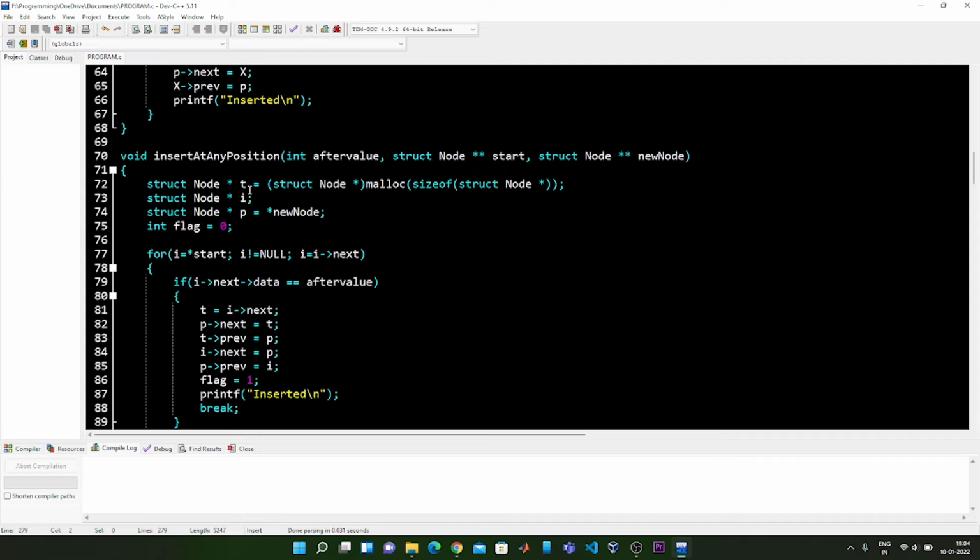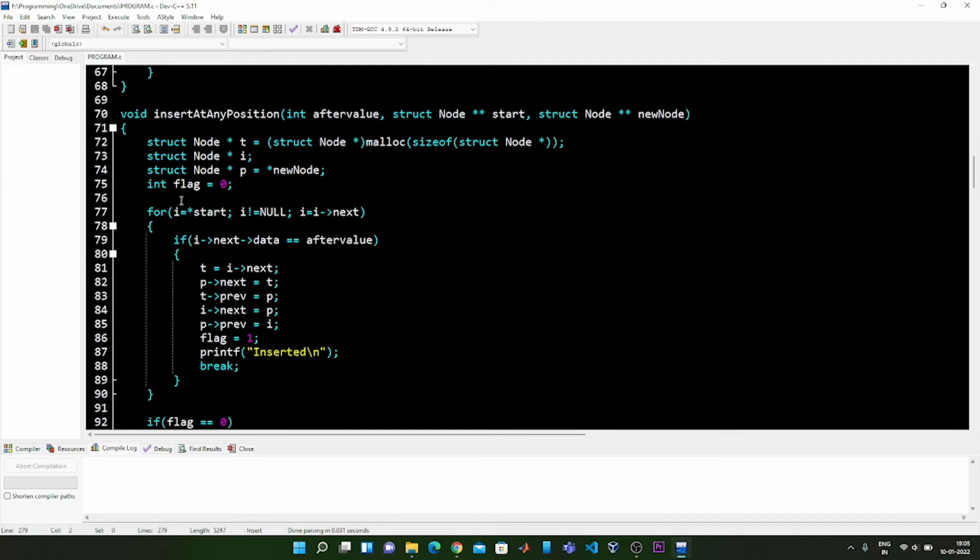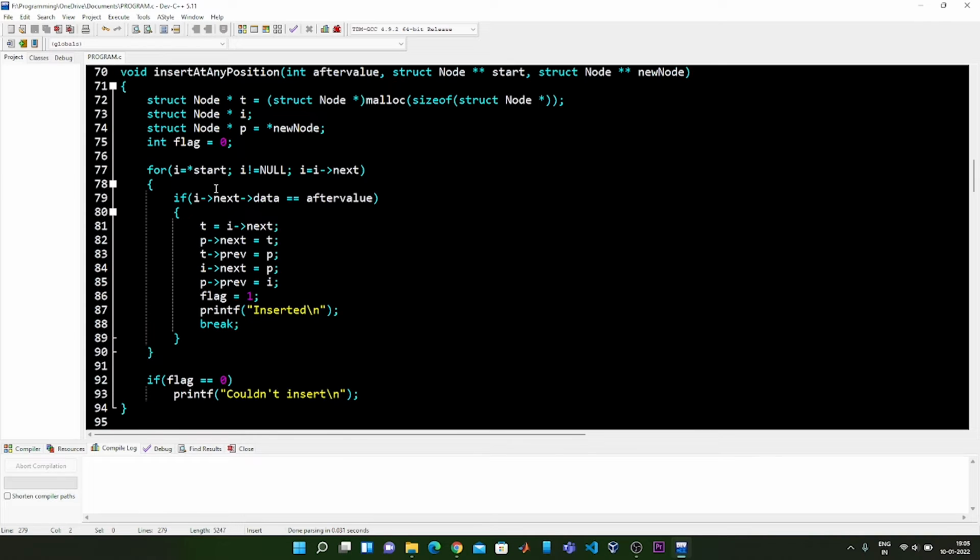So inside this function, first of all, we are going to allocate memory space to the pointer t of the type struct node, and then we are going to declare one pointer i also of the type struct node, and then the pointer p will be initialized to the new node, that is the node which we have to insert into the doubly linked list, and then we will initialize the flag variable as 0. Now we are going to run a for loop. The for loop is going to start right from the starting node of the doubly linked list, and we are going to iterate from one node to the other.